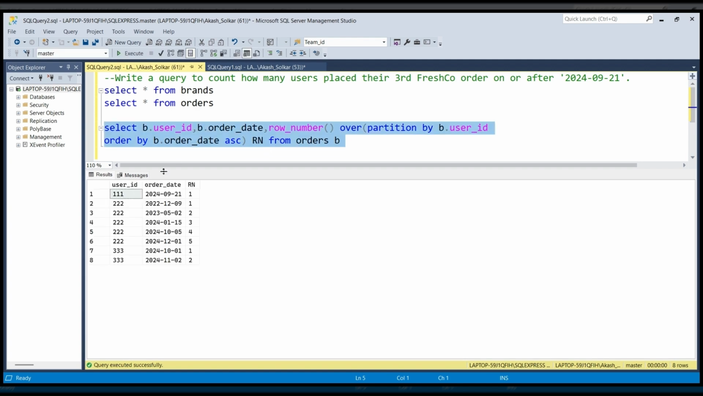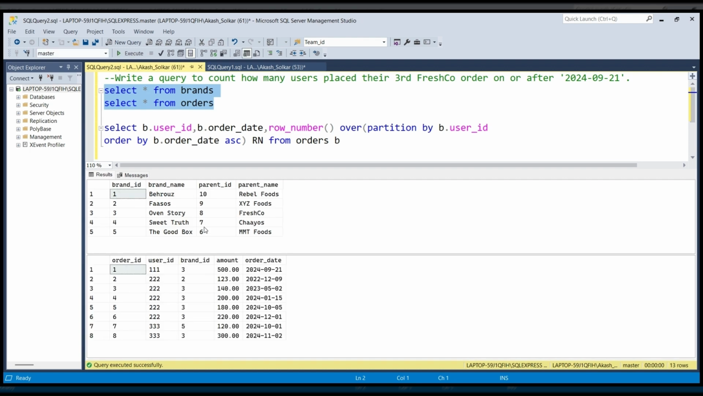Now if you see, user 11 has placed an order and it is given number one. User 22 has placed five orders, and they have been given numbers 1, 2, 3, 4, 5. Same like user 3 has placed 2 orders, but those are random orders we are taking; we haven't chosen the brand yet, that order ID 3 we haven't chosen. For that we need to do a join using brand id.